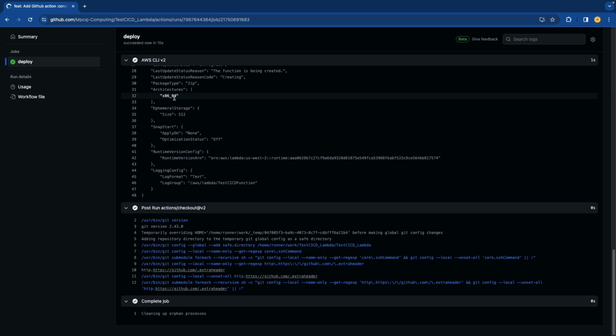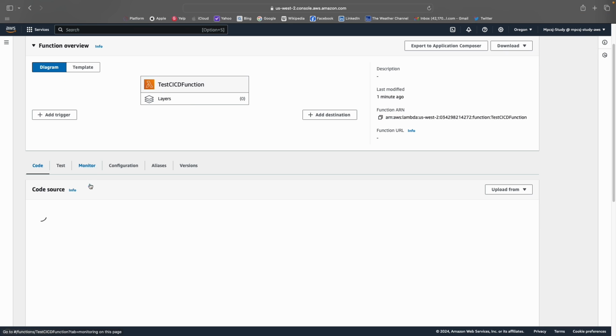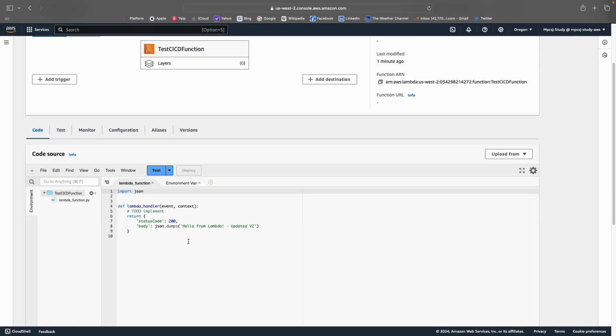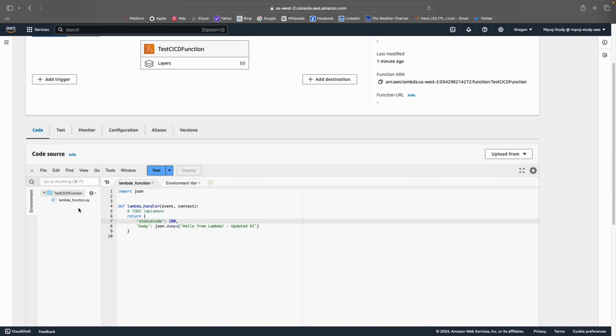Let's go back to the AWS console and see what happened here. So when we go here, then we go to code. As we can see here, the message changed to "hello from lambda-updated v2", which is the message that we defined here on our code. Actually, this is quite powerful. We can even do extra files here that the Lambda function will recognize.